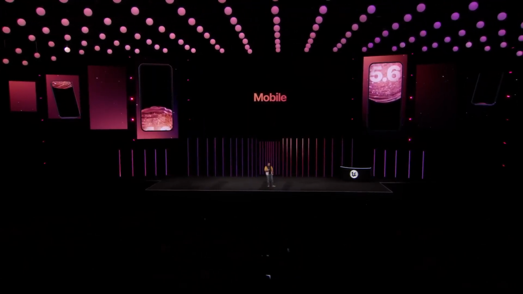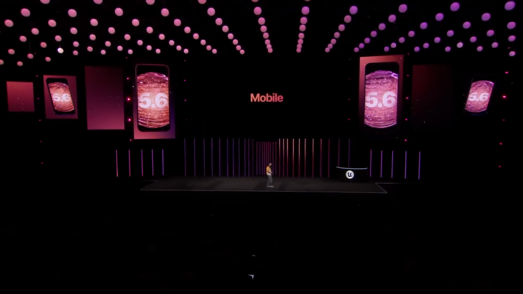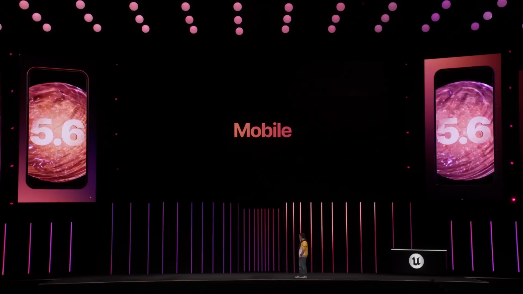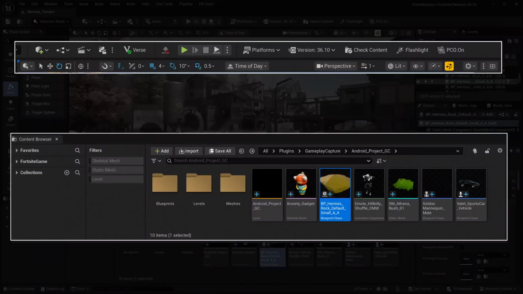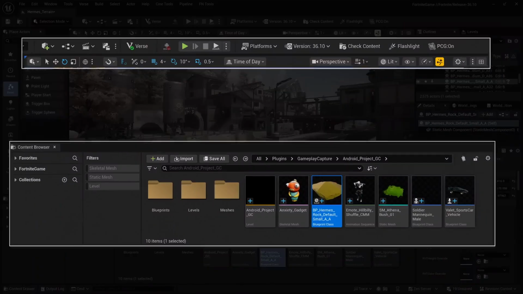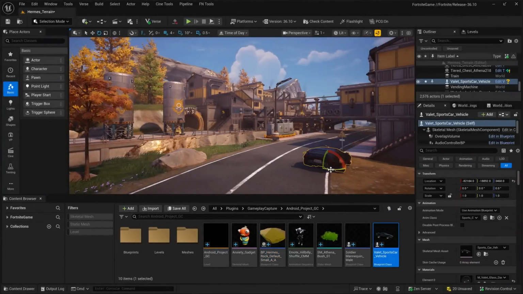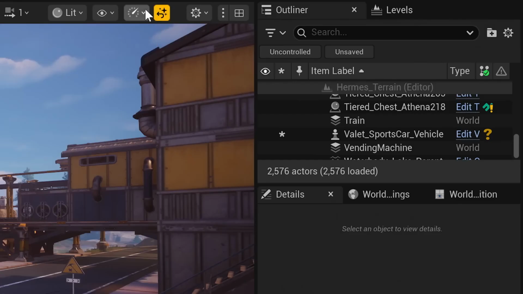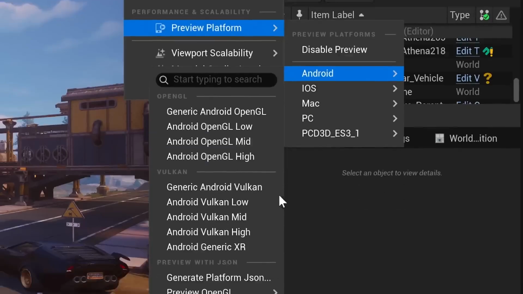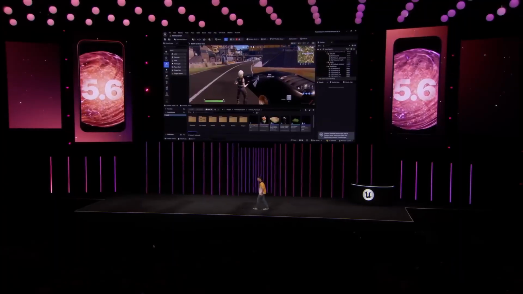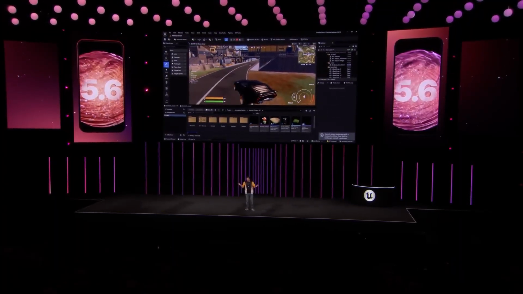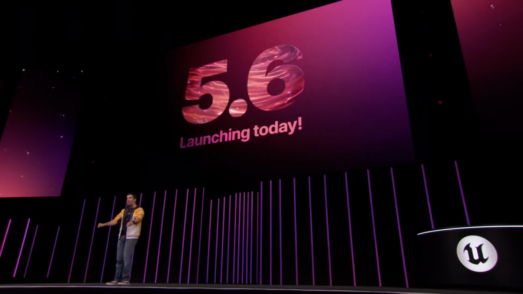We work on better defaults and scalability settings for mobile and minimize the default package size. We also improve our workflows with a UI refactor of the viewport toolbar and content browser, an on-device iteration workflow, and a mobile preview solution. So there you go. Unreal Engine 5.6 is all about performance, and it's available today.